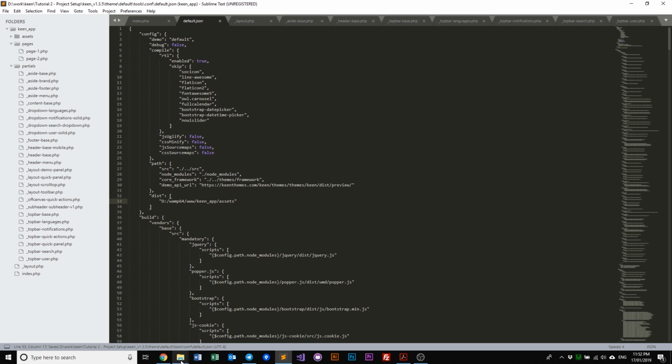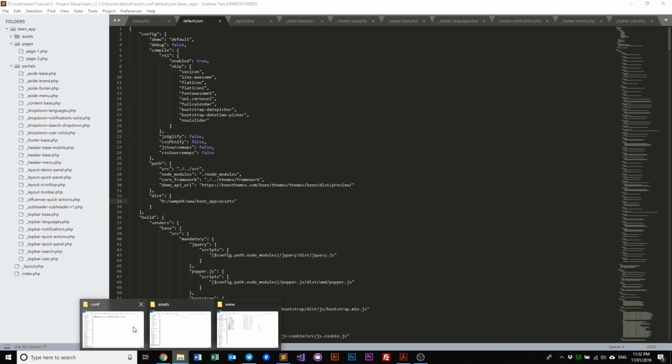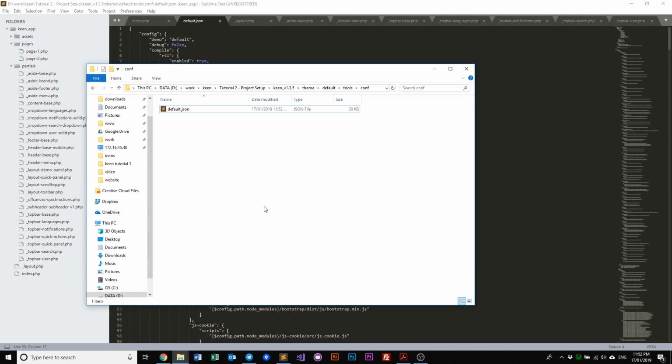So now, as we explained in the introduction, you need to open your command prompt, or your terminal on Macs, and run gulp to initiate the compiling sequence. So let's go ahead and do that.